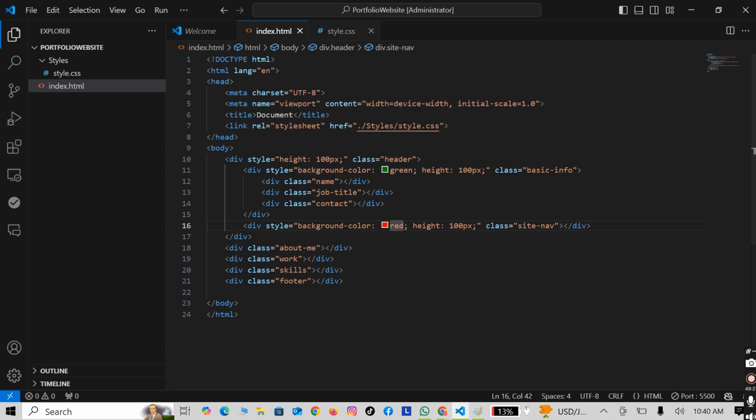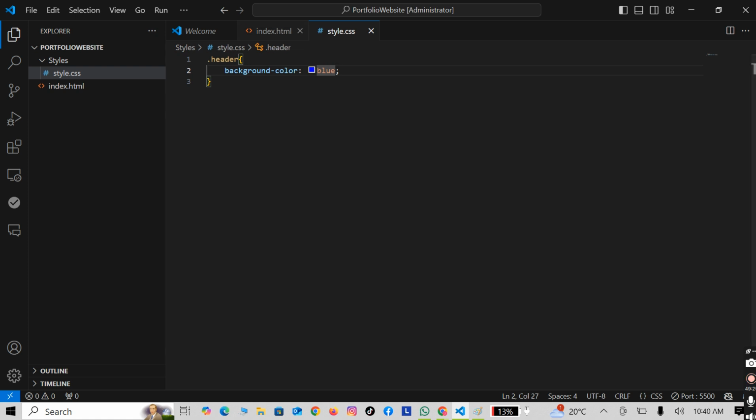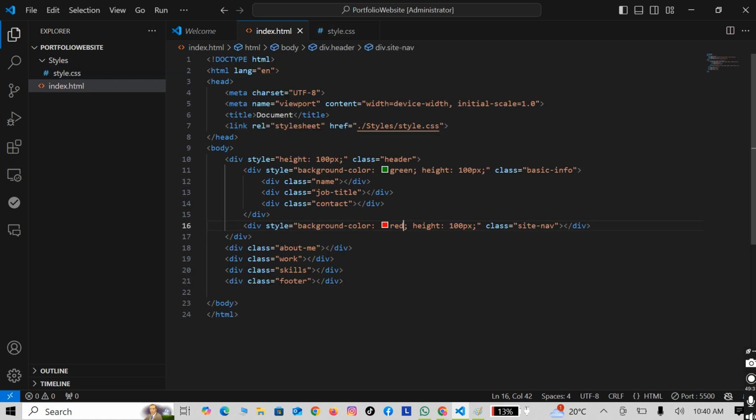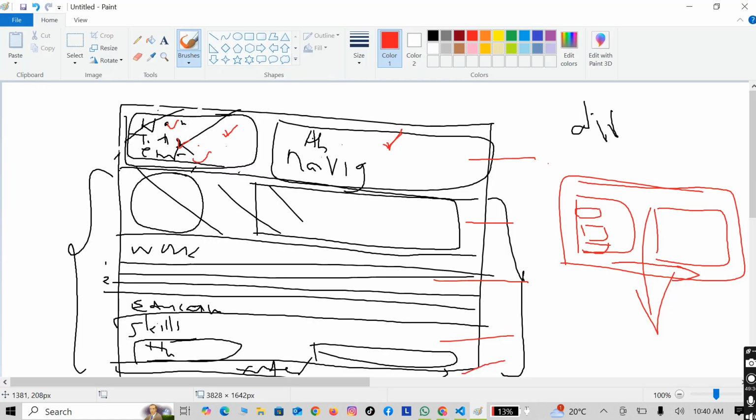So what we can do, we need them to be arranged like our blueprint here. This and this. This is called display.